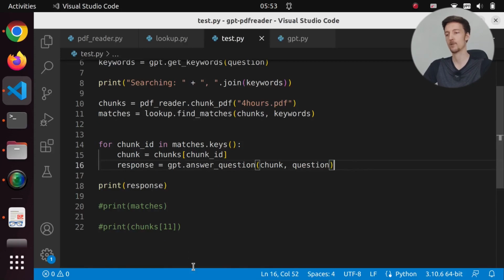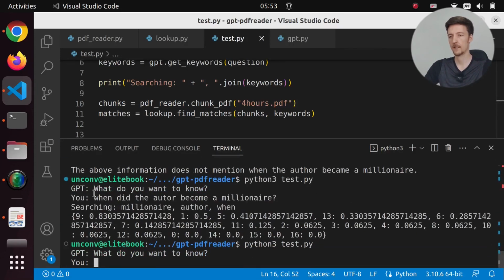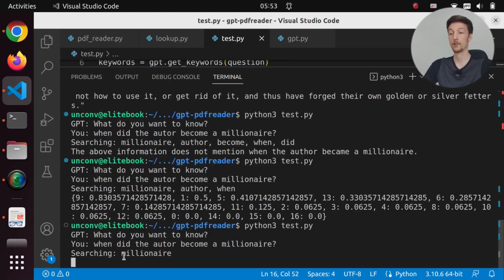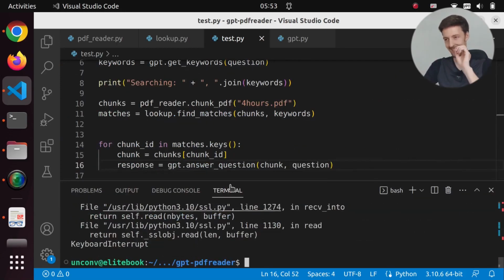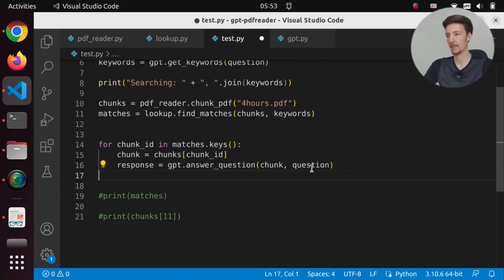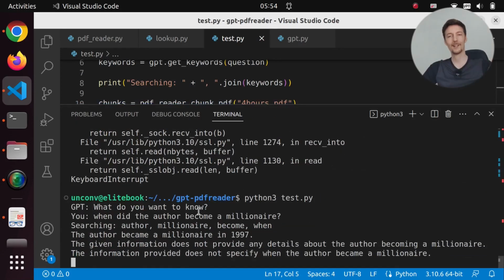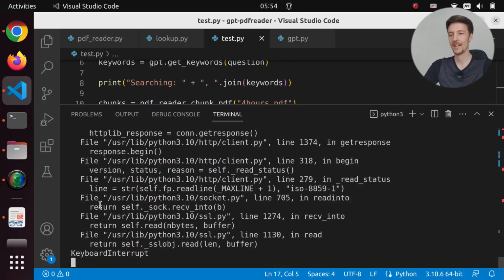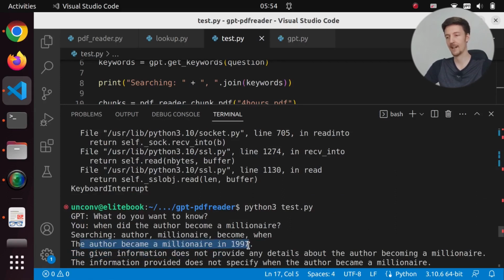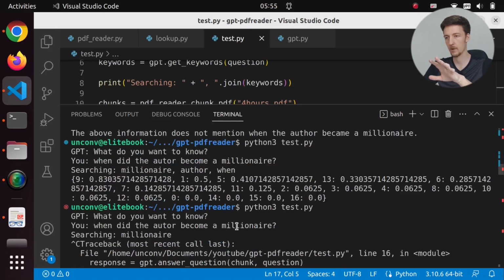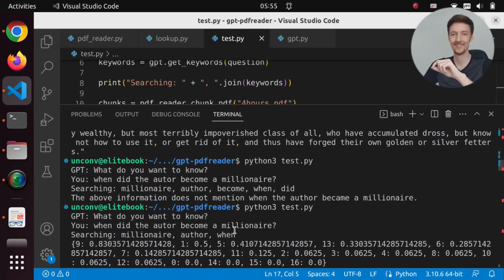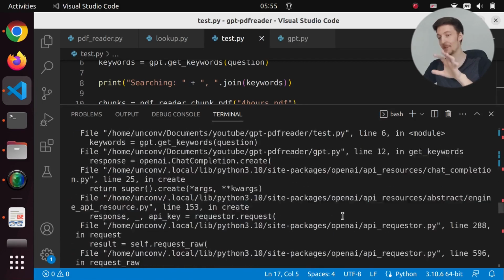Does one of them have the response? So let's ask it again, and we should get searching for millionaire. And sorry, I put my print response in the wrong place, so I have to move it here. And let's try this again. So when did the author become a millionaire? Okay, we actually got the answer now. So the first answer was the author became a millionaire in 1997. So the keywords were probably better this time than the last time. Last time they were millionaire author when. So it depends what keywords it uses.